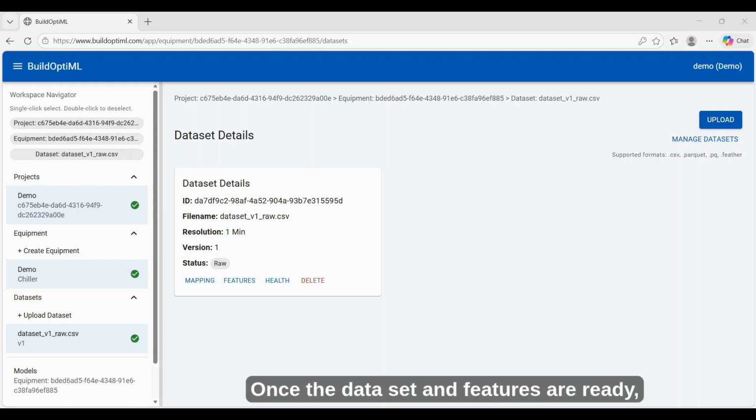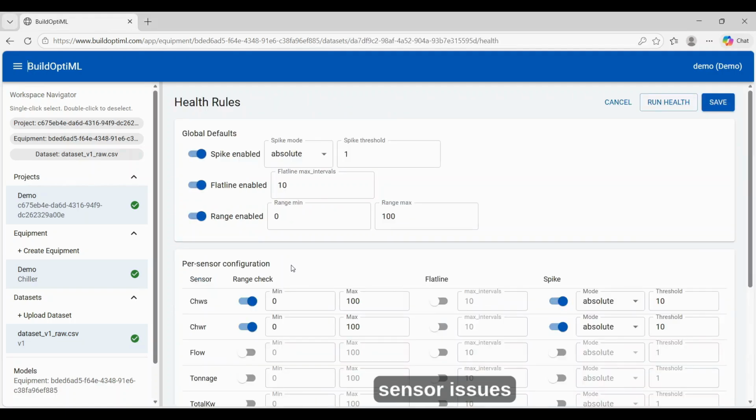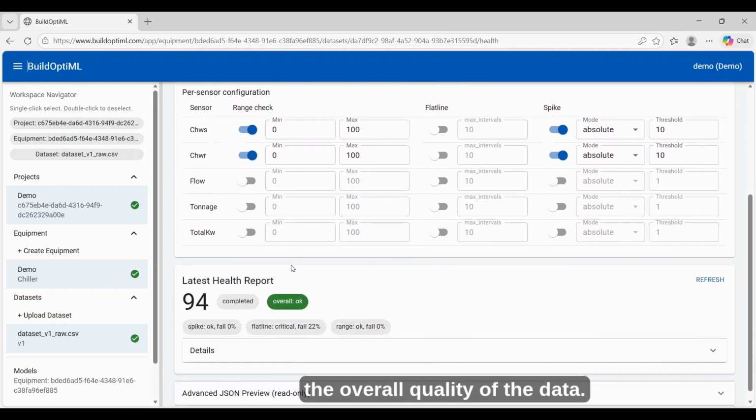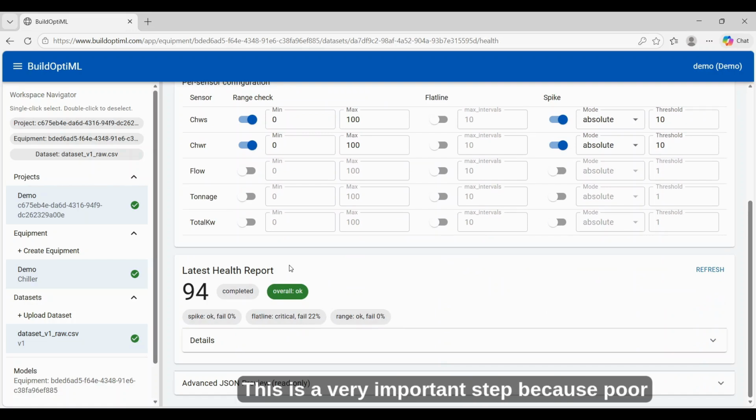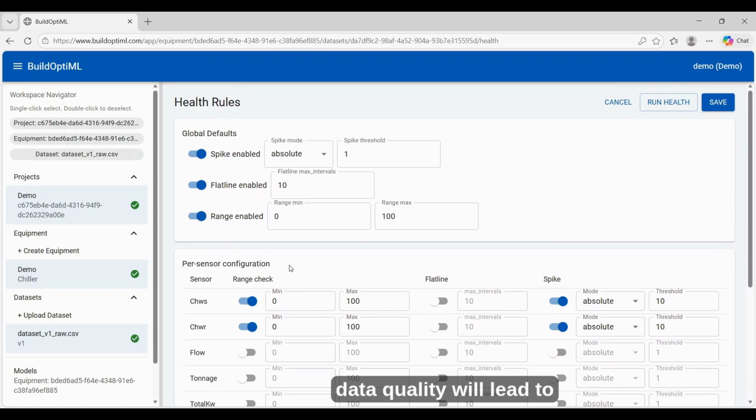Once the dataset and features are ready, we can proceed to the health check. This step helps us detect sensor issues and evaluate the overall quality of the data. This is a very important step because poor data quality will lead to unreliable results.